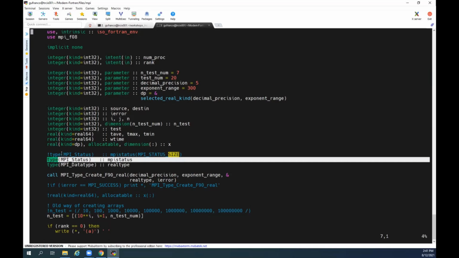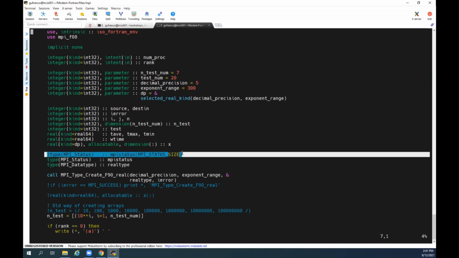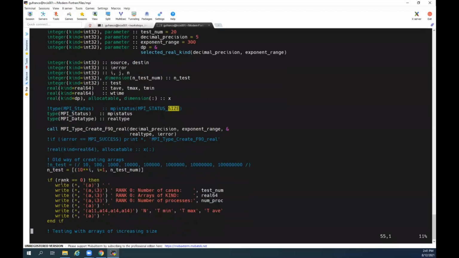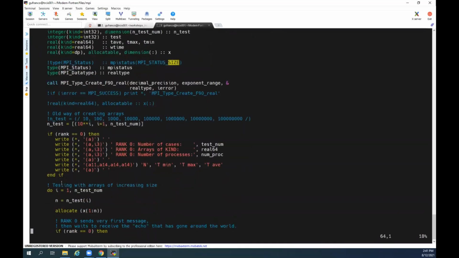So before it was like this. It was an integer MPI status, not MPI status, wrong. Here's a wrong. This one, before it was an integer with multiple values. But I will skip that specific thing at this point.